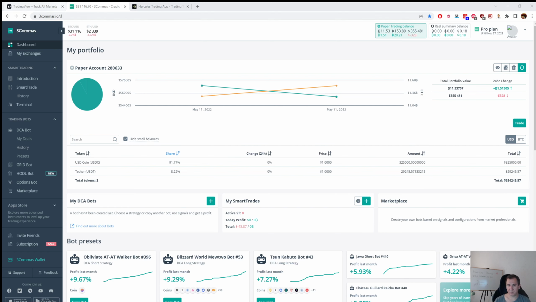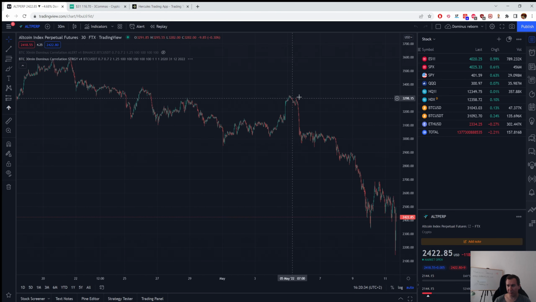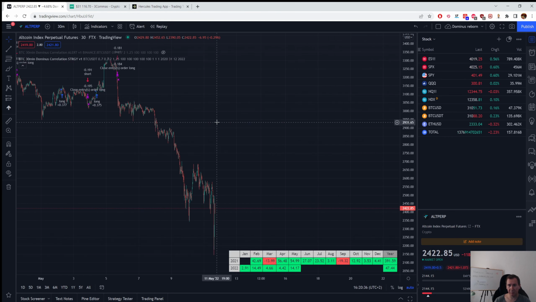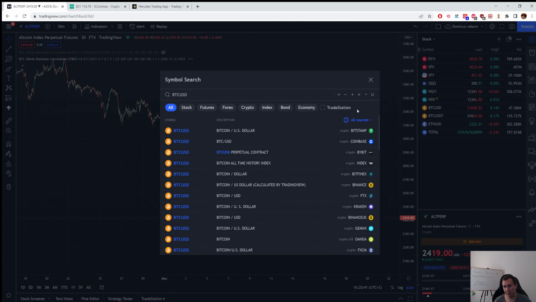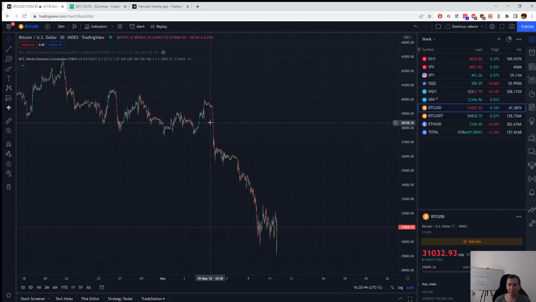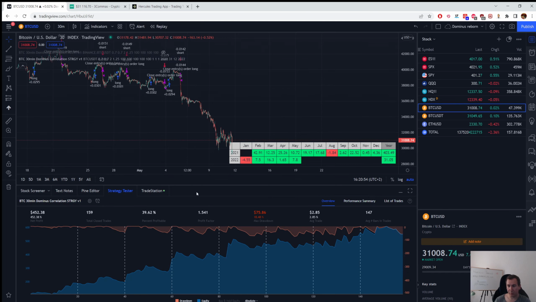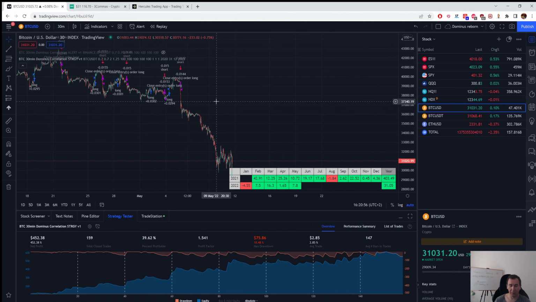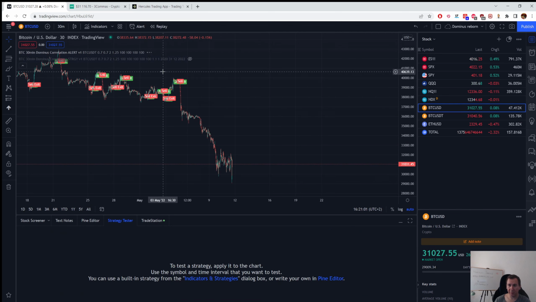So first things first, let's go to TradingView. As you may know, all my strategies, for example this one, the BTC 30 minutes DOMINUS correlation, live right in TradingView. The strategy comes with its own backtester where you can see how it performed over X amount of time.